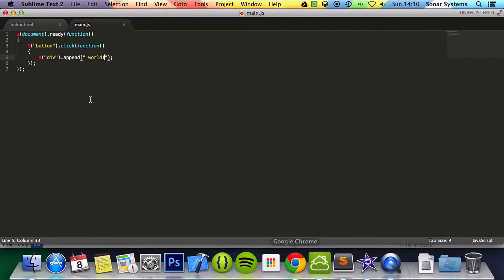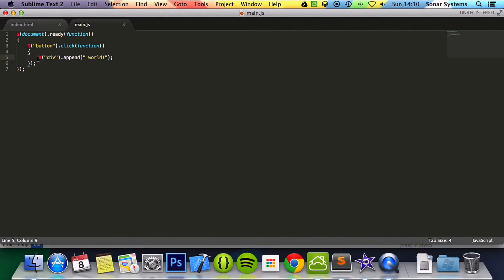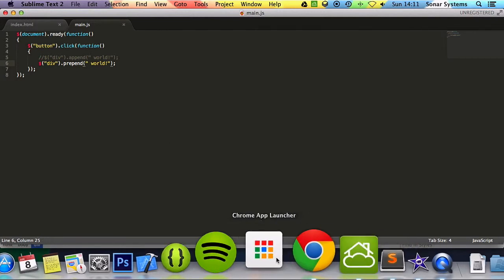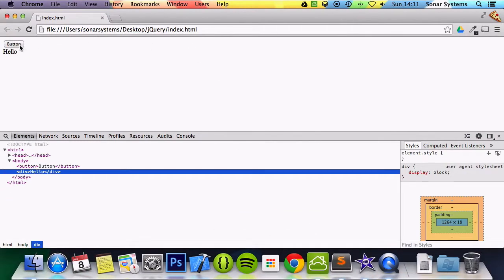If we now go back to this and just comment this out, we can copy and paste this. We're going to change this to prepend, which basically inserts content at the beginning of the selected element. So if we go back, refresh, click button, now it puts it at the start of the div tag.